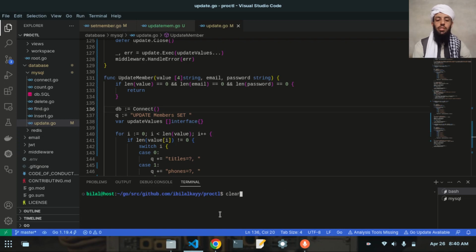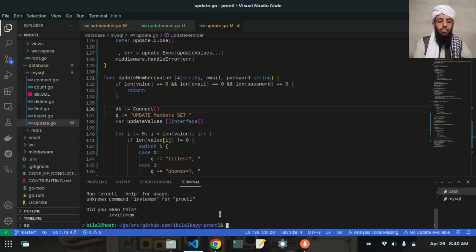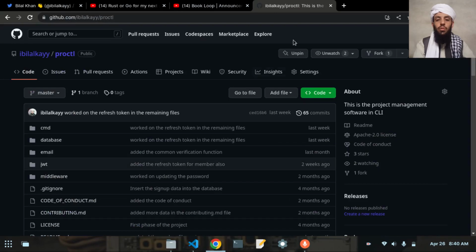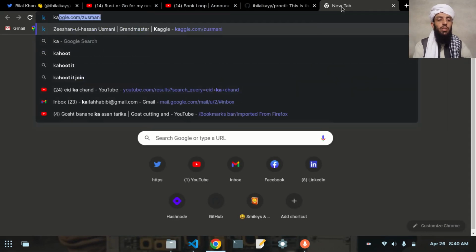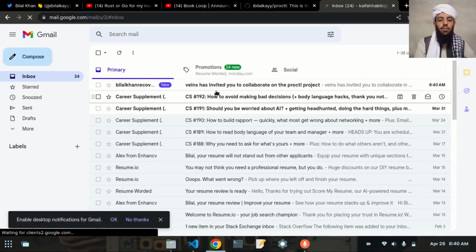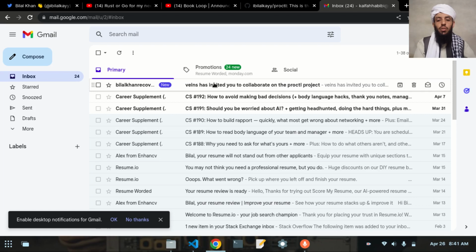All right, so after that let's write proctl invite mem. Let's write the email address of it, like maybe like this. Invite, sorry, I need to correct the spelling of it, like invite mem email address. So it will take some time to send the email. Let's open the Google Chrome and write this email address. As you can see that the invitation has been sent out. So let's open this.